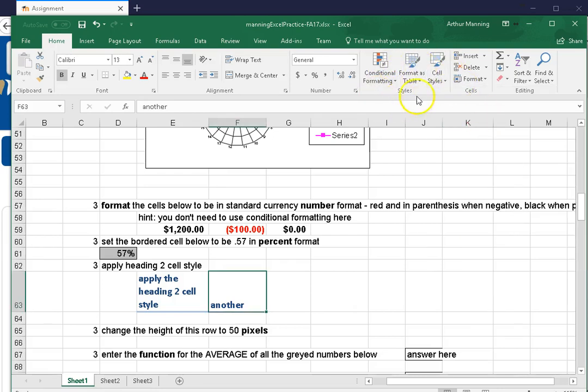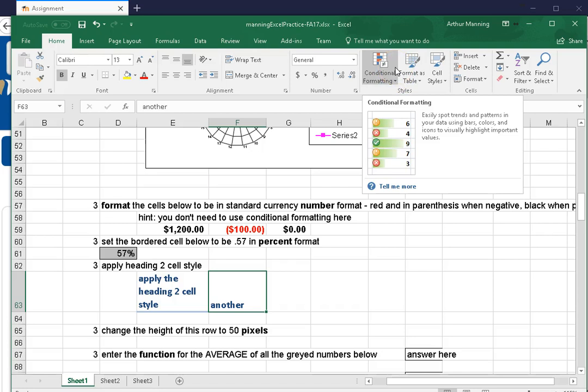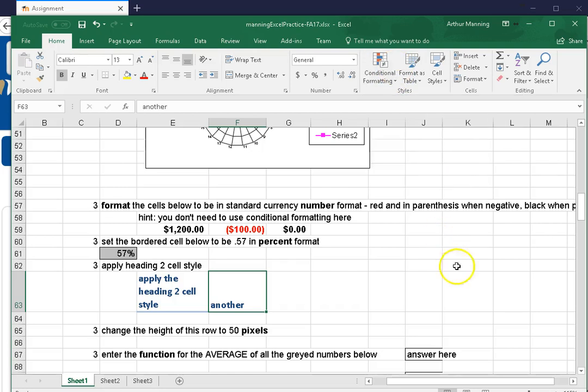Are you able to find the style section? Anyone? Well, I specified heading 2. So be sure to follow the instructions of the style that it's asking for. Okay.